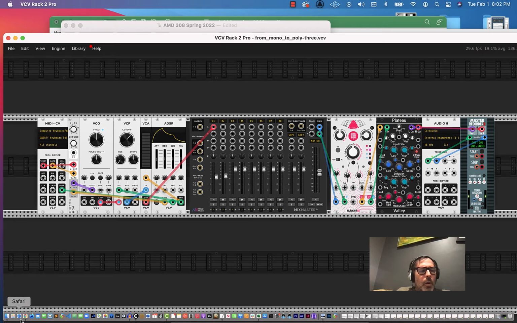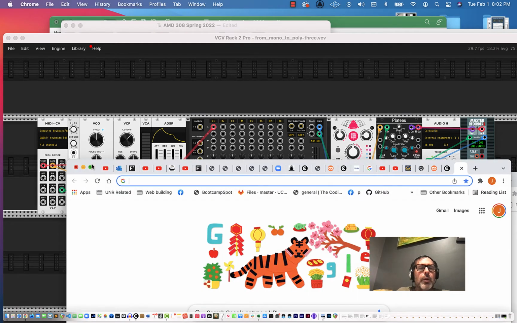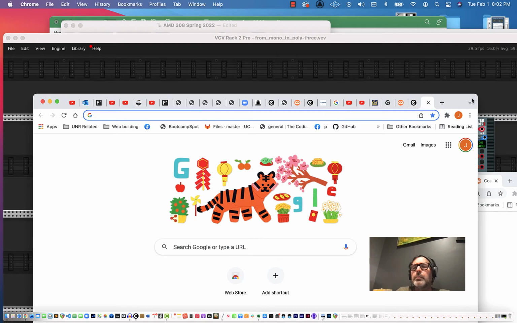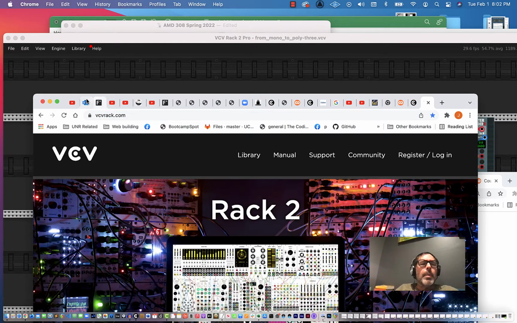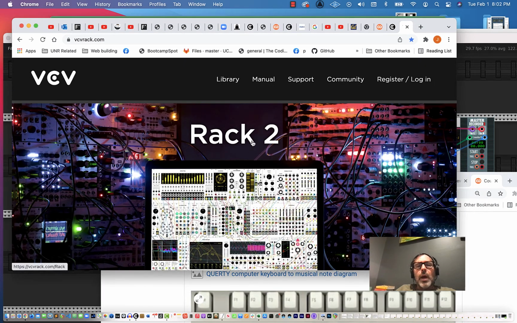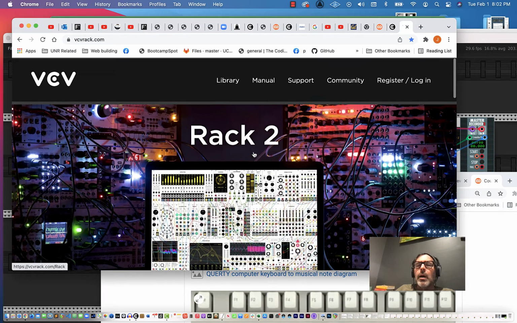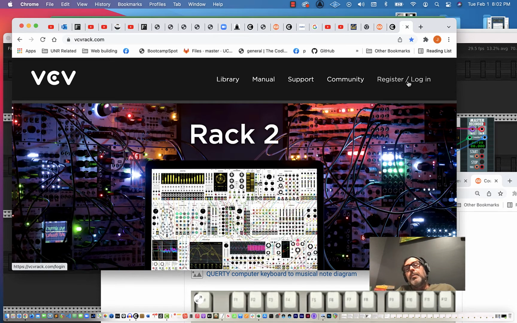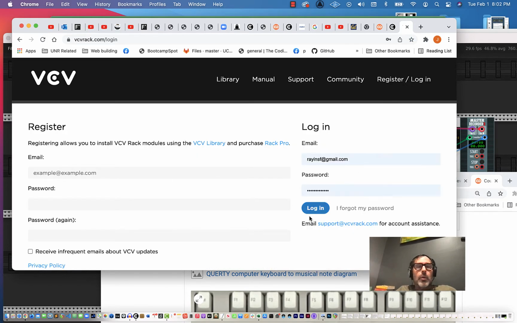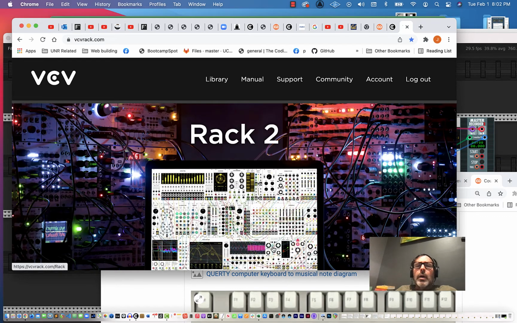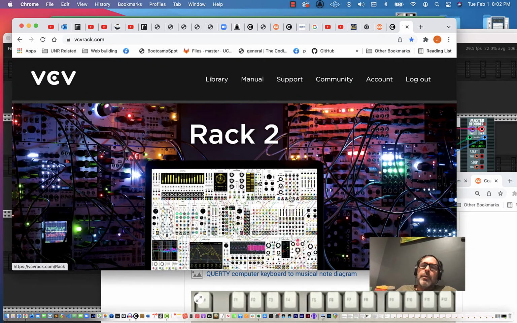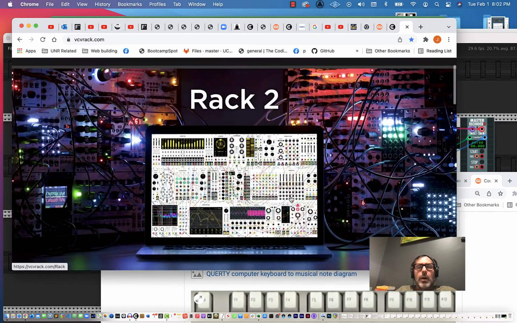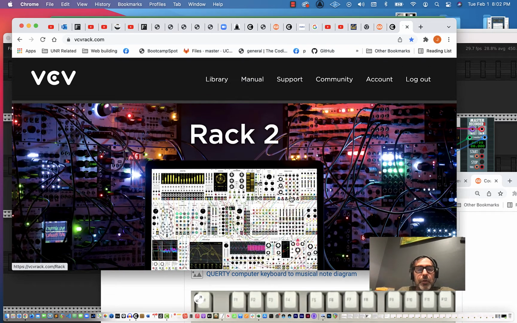You want to first download VCV Rack. You go to vcvrack.com and you want to download Rack 2. First of all, you want to make sure that you have an account. And you make sure that you download it. It'll have the option to download a PC version or a Mac version.